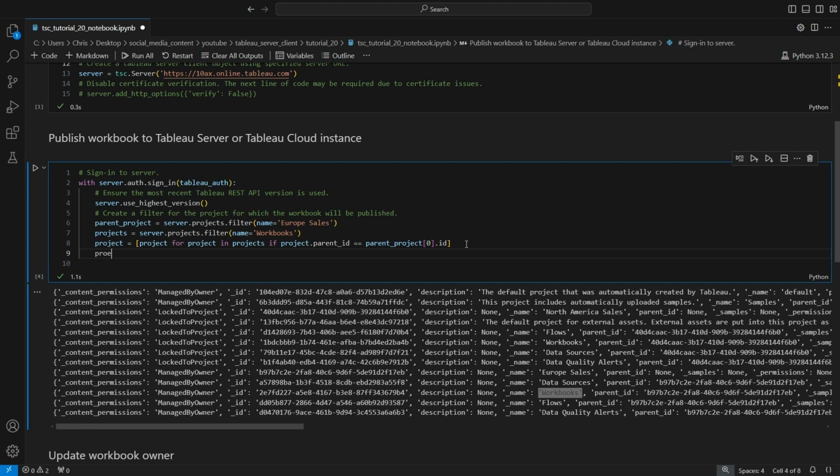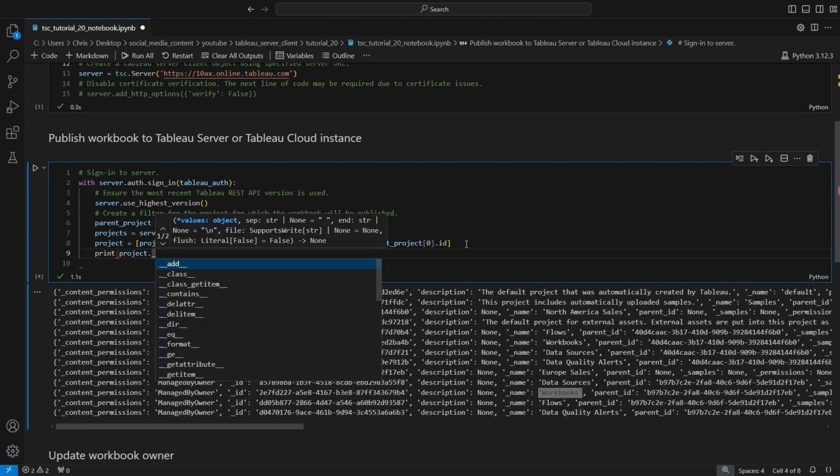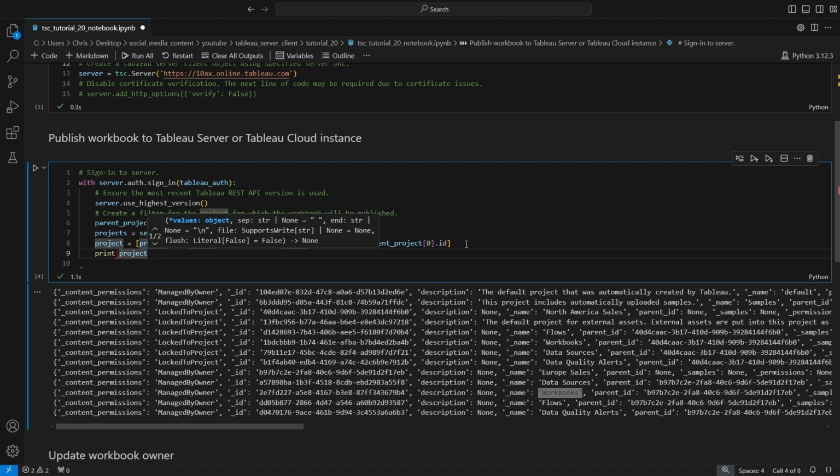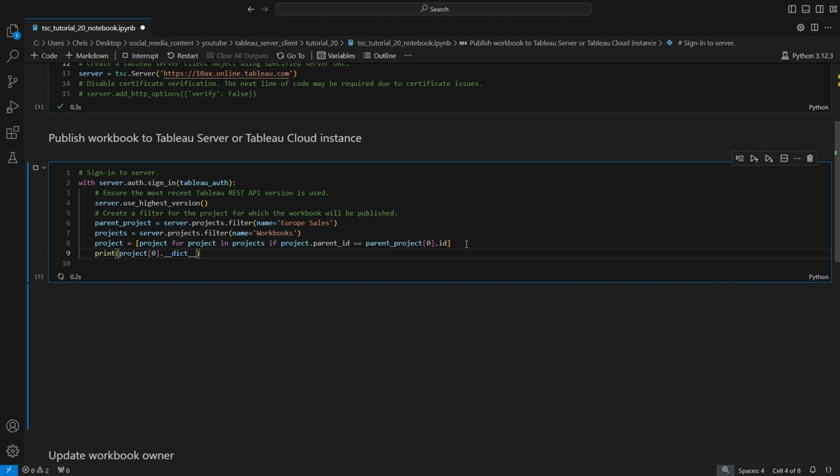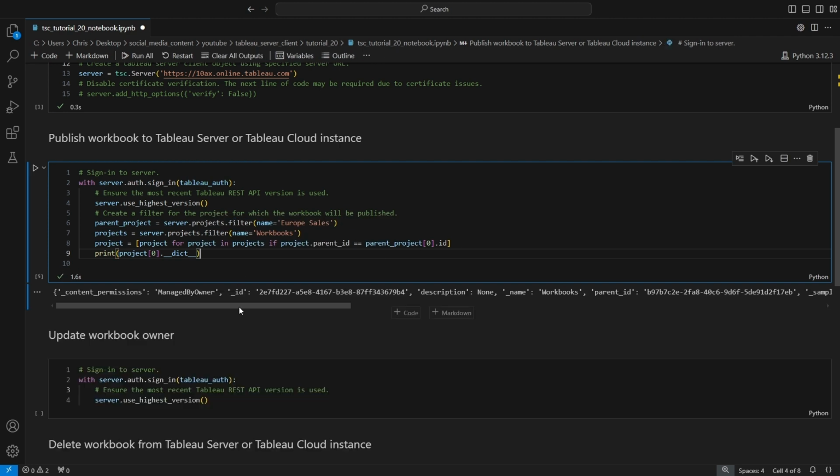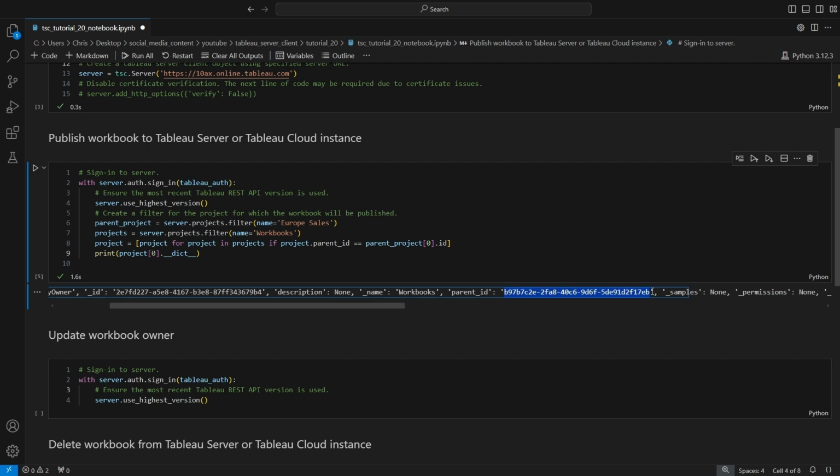So I'm going to say print project dot, we're just going to take this first one because there should only be one, underscore dict to see those values. And there you are. So you'll notice the ID. This is the ID for the Workbooks project that lives in the Europe Sales project, which we recognize this locally unique identifier as being the project ID for the Europe Sales project.